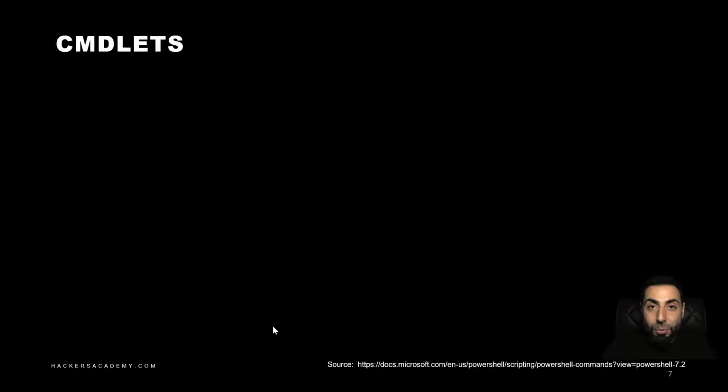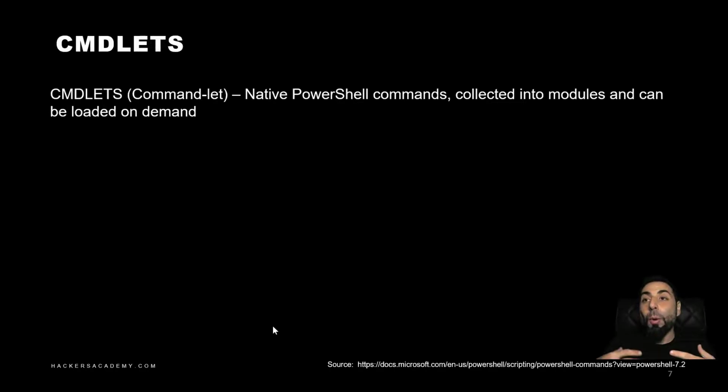But you need to know that when we mention a cmdlet, what we basically mean is it is a command that is native to PowerShell, built in with PowerShell. So when you get your Windows operating system with PowerShell pre-installed, or when you install a new version of PowerShell, it will come with a preset of commands. And these commands, because they are native to PowerShell, are called cmdlets.